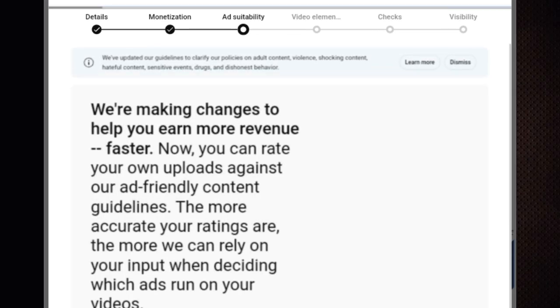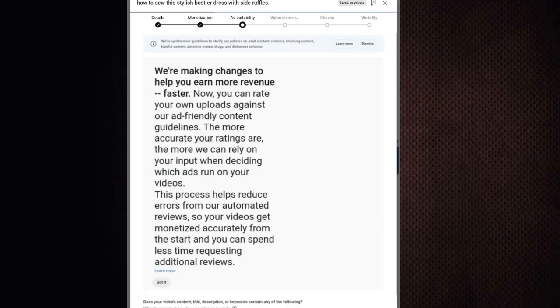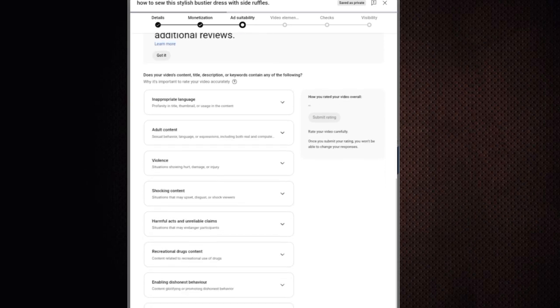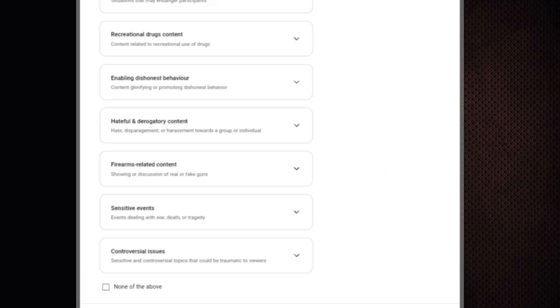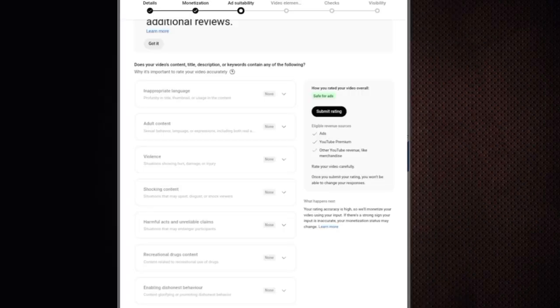After monetization is ad suitability. This is where you rate your video content for advertisers. Your answers, like confirming there is no violence or harmful content, help YouTube decide how advertiser-friendly your video is. Here you have to be honest because YouTube also reviews videos independently.